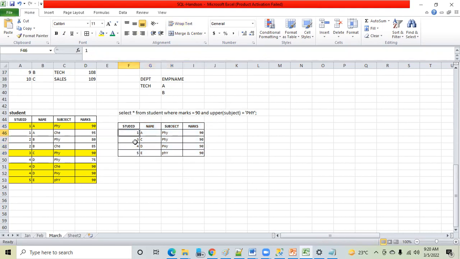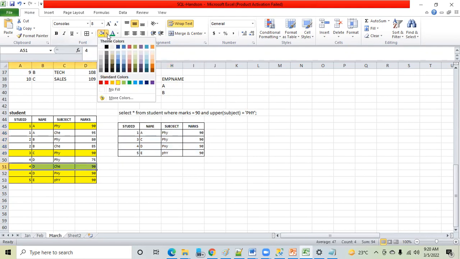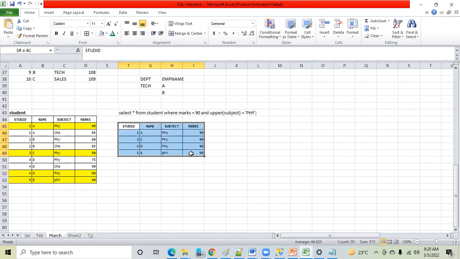So this is fine. We observe that this is the output and we are all convinced. As per the second condition, this chemistry will not be fetched because we want only the physics subject, so that's why I have removed this. This is the output. Now the question is, what is this upper keyword doing? Now let's try to understand this. Concentrate on this. Let me copy this data again here.